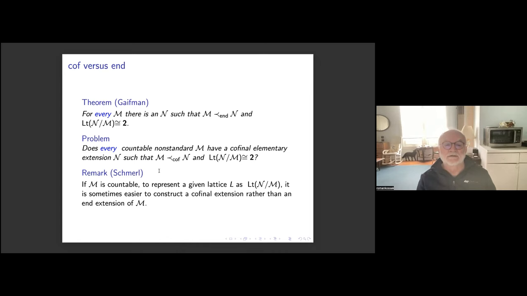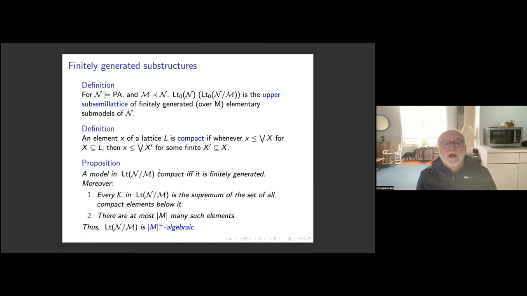Okay, so let's see what happens. So now back to the general problem, I have to introduce some terminology. So there is the lattice.